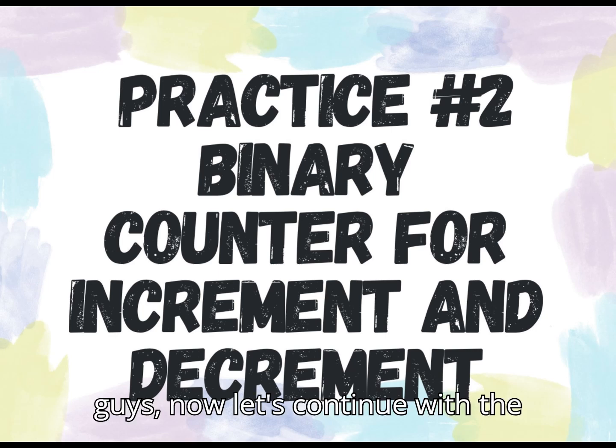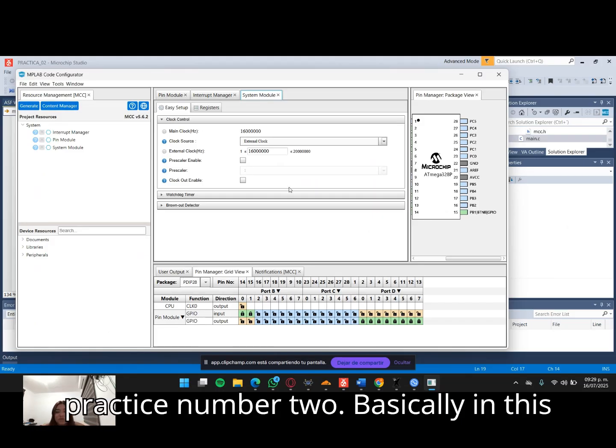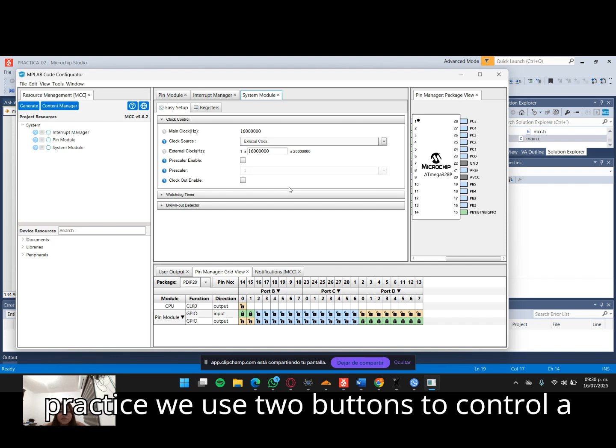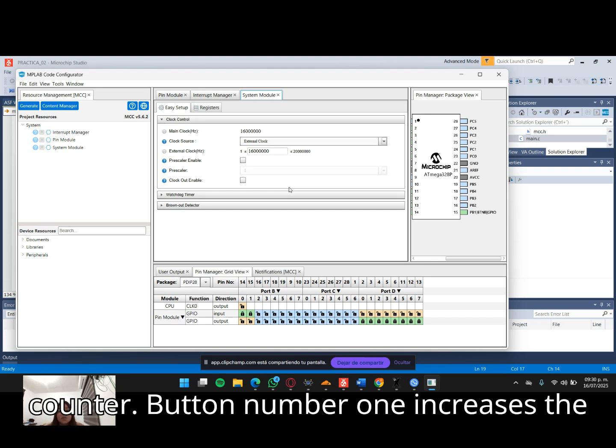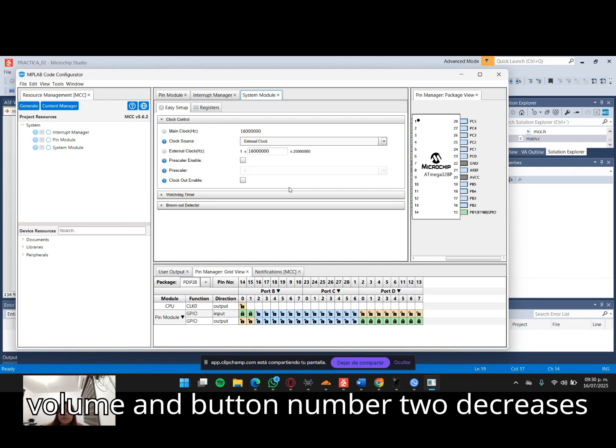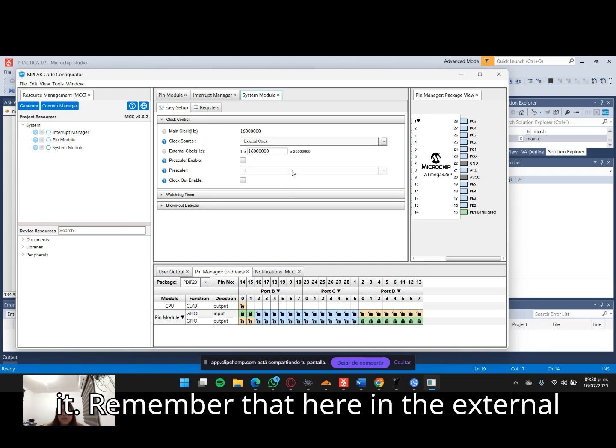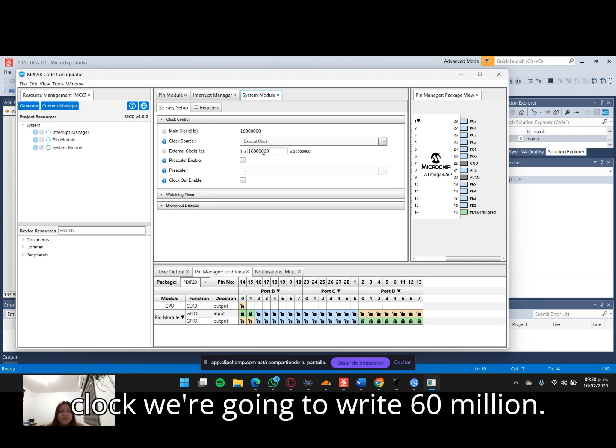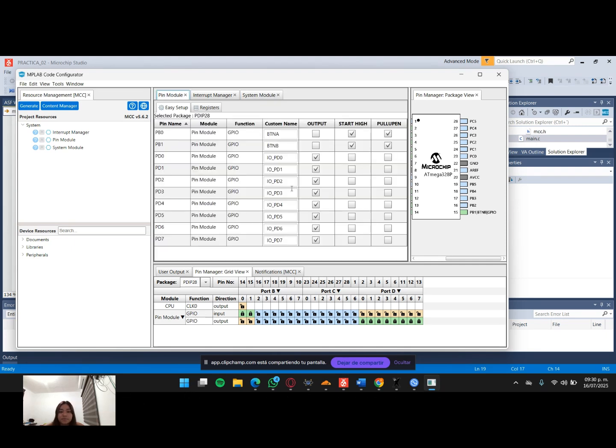Okay guys, now let's continue with practice number 2. Basically, in this practice, we use two buttons to control a counter. Button number 1 increases the value, and button number 2 decreases it. Remember that here in the external clock, we're going to write 60 million.